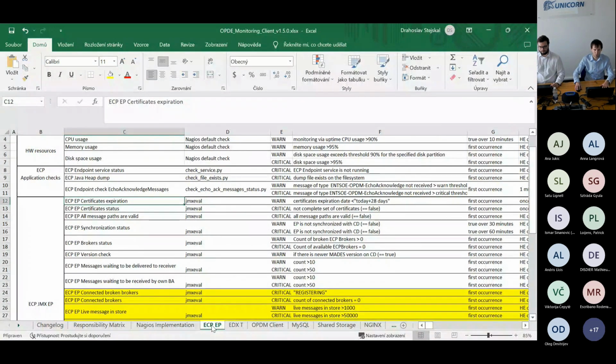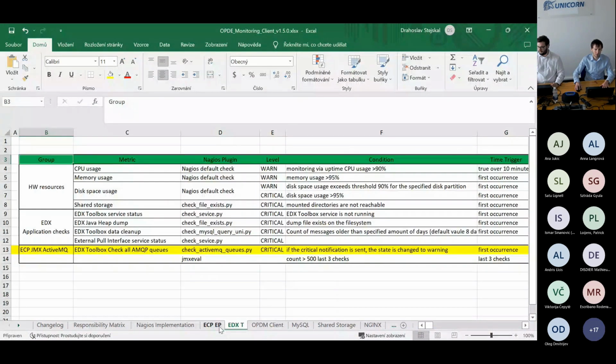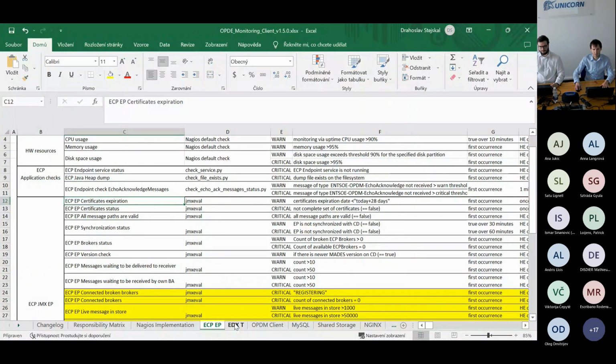So this is just to let you know that Nagios recommended checks, together with the provided libraries, exist for the CGM program, for the ECP Endpoint, EDX toolbox, and also for other components which are related to the CGM program.